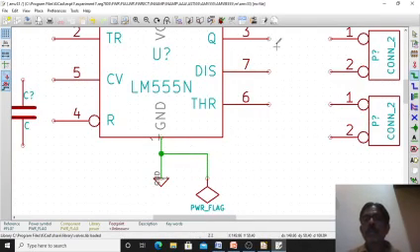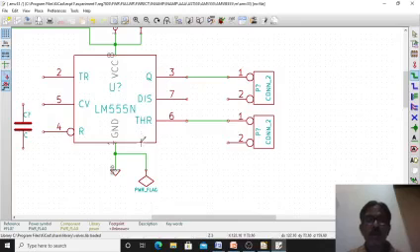Then pin number 3 is connected to this for taking the square wave output, and pin number 6 is connected to this for taking the sawtooth wave output. And pin number 2 and these two which are going to ground, you connect to ground. So I have connected to ground, and this is also connected to ground.